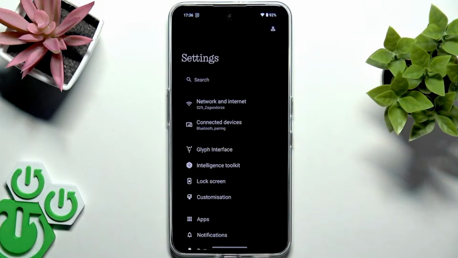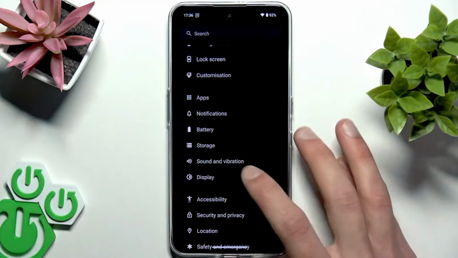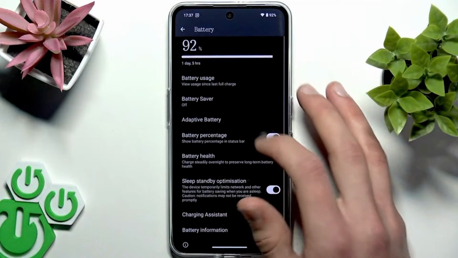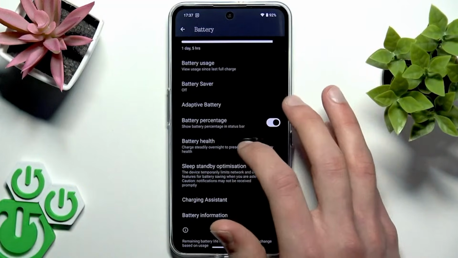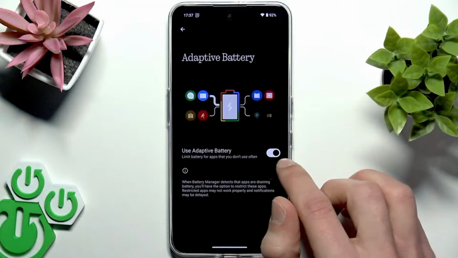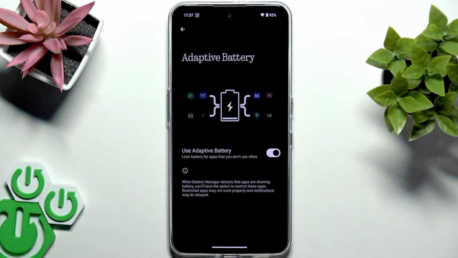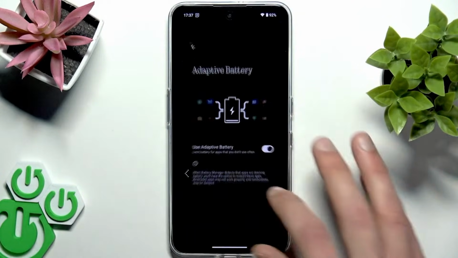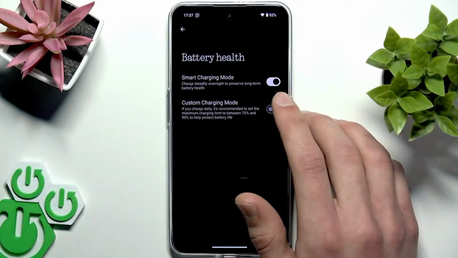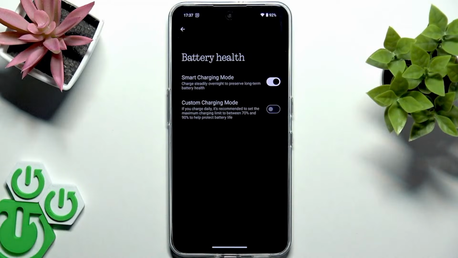And now let me tell you how you charge the smartphone and how to do it properly. Let's go to the battery menu on the smartphone, and let's go to adaptive battery. In adaptive battery, you should switch this toggle to the right if you want to limit battery for apps that you don't use often, which will automatically limit background activity for them and let your battery drain slower. And also let's go to battery health, which is the main menu for charging modes.